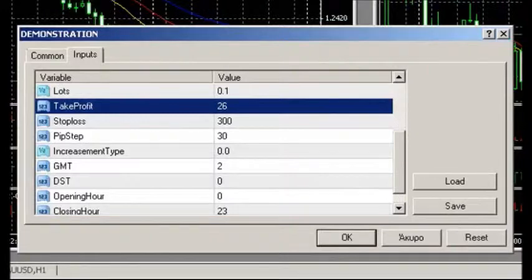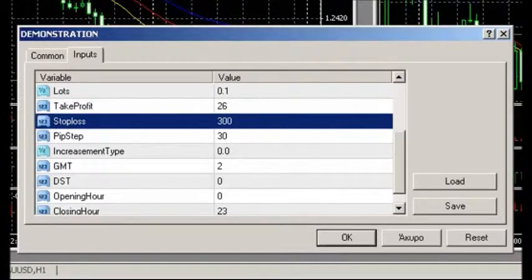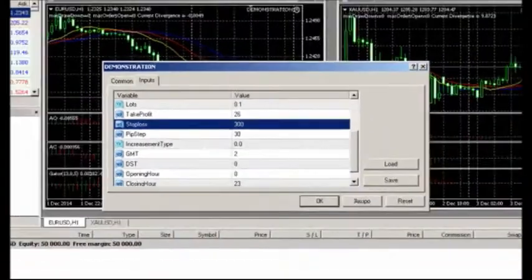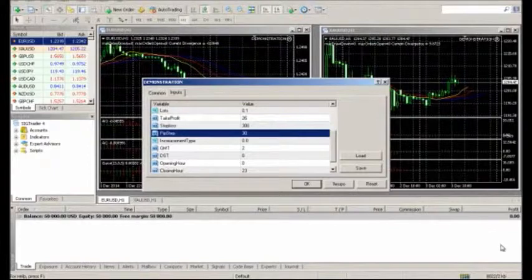Okay, we leave the take profit, which is the first value, at 26 like it shows, the stop loss at 300 like we see it, and the pip step at 30 as we see it. Okay, that's a 4-digit broker with a 4-digit EA. Some EAs are for 5-digit brokers, but most of them are for 4. That doesn't mean to say that if you have an EA that's for a 5-digit, you can't run it on a 4-digit platform, and vice versa.